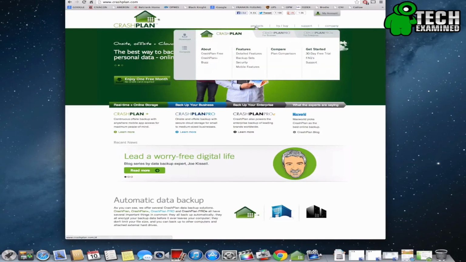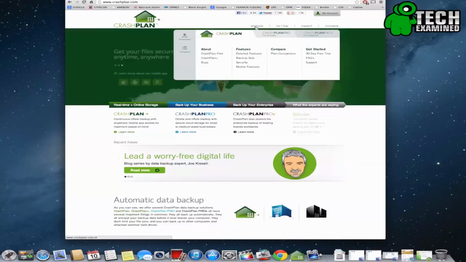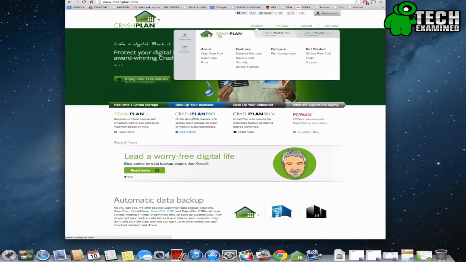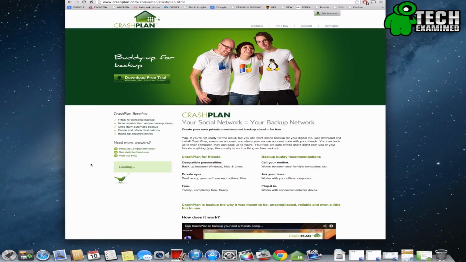So not getting too much into it, as you can go to the website and check most of it out yourself. They have a bunch of different plans. Now, the standard plan is the home, and then of course they have it for business as well as enterprise. And for the home plan, they have a free version. Now, this free version will allow you to buddy up with someone, and you can back up your information on their drive, and they can back up their stuff on yours.